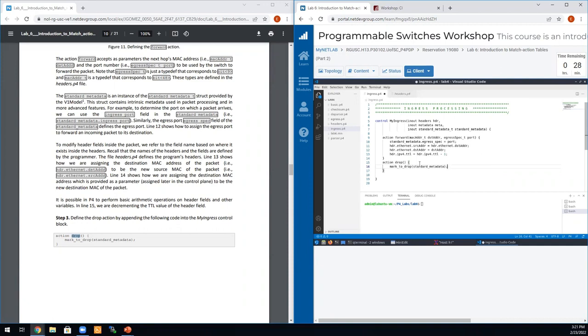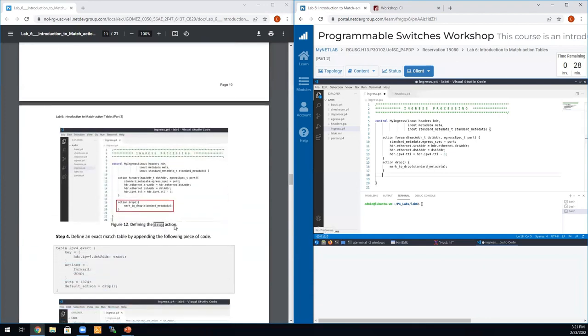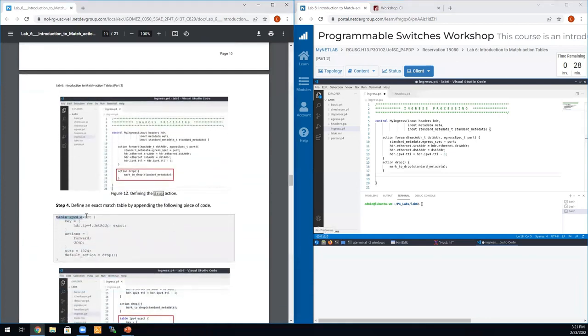Okay. So far we defined those two actions, the forward and the drop, but we didn't create the table yet, or we didn't say that these two actions belong to a table. And basically, this is what we have to do next. So now we will create a table, which we will call IPv4 exact, because in this table, we will be using exact matching. So table, and then you give it a certain name, whatever you want to call it. Here we are calling it IPv4_exact.